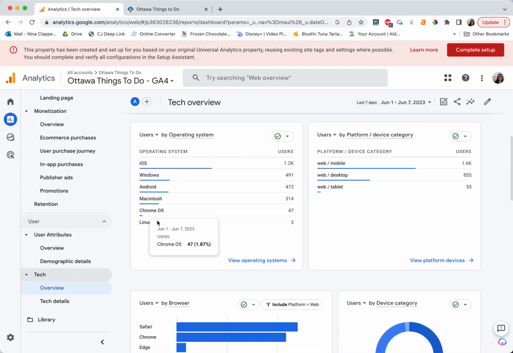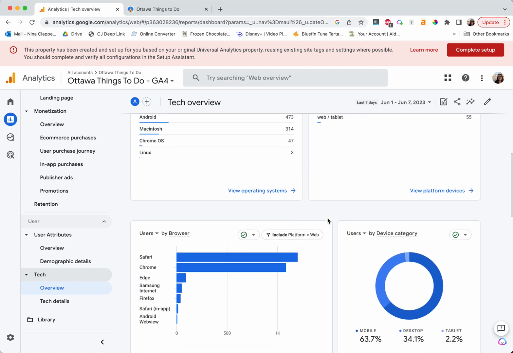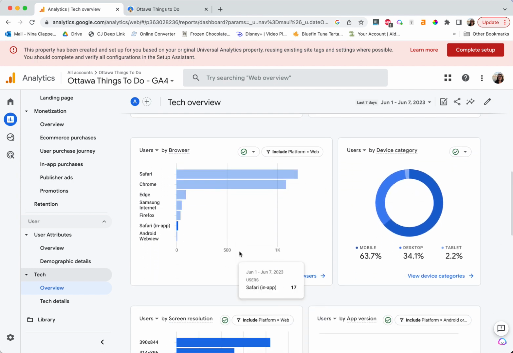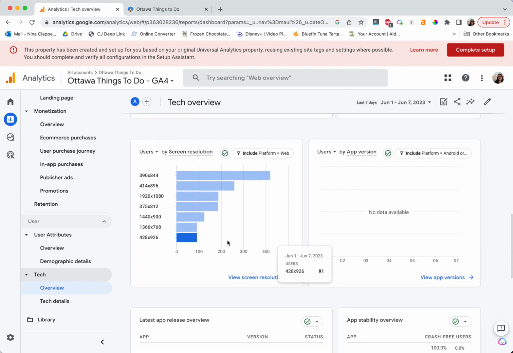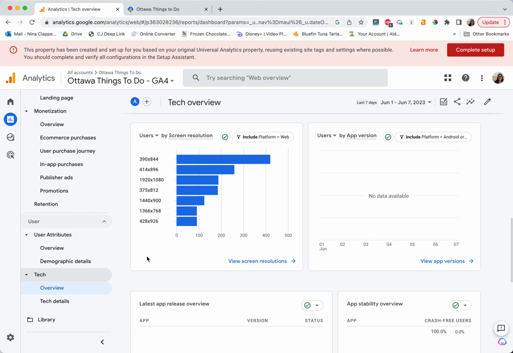Now for tech, we're going to get what operating systems, how many people are on mobile or desktop, all the browsers, all of that stuff that we used to get before. This is interesting though, the resolution one. I don't remember ever seeing this in Universal Analytics, but maybe I just ignored it. But I think this is kind of cool to know, both for image sizes and also just for how much you care about how things look. Knowing what size screen people are on is very helpful to know.